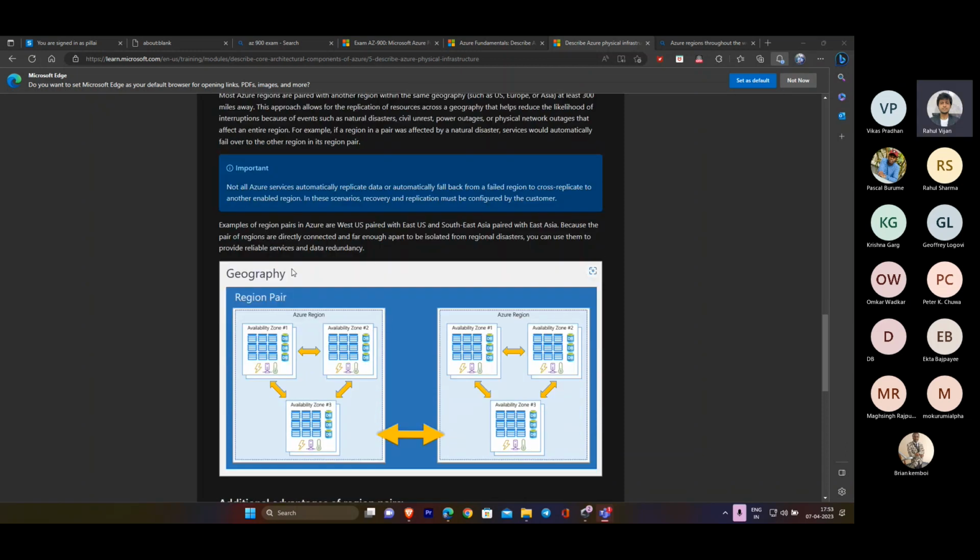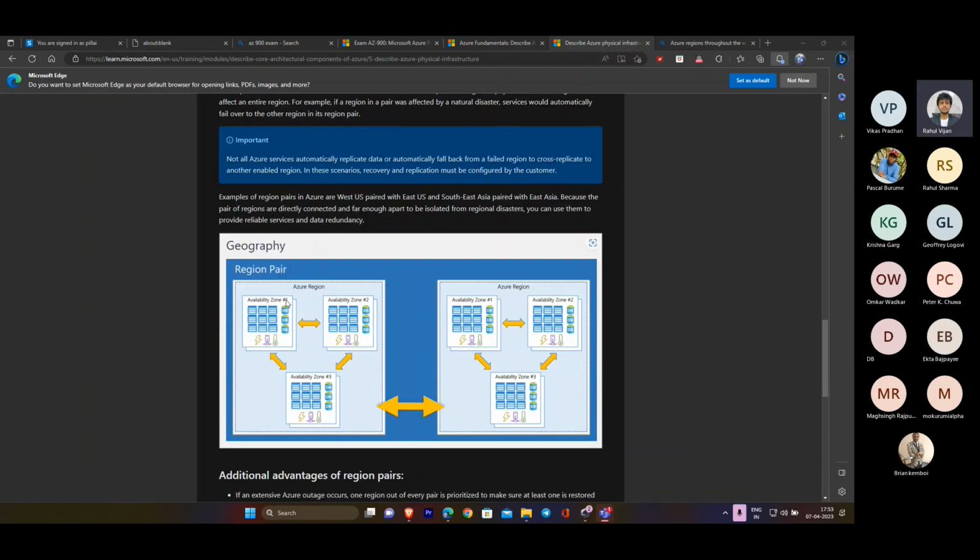So this is showing a regional pair. This is the Azure region. Within there are zones, another region and zones, and this is a regional pair. If something happens to this region, then automatically, when you are creating things within a regional pair, your resources will be replicated into the other working region.